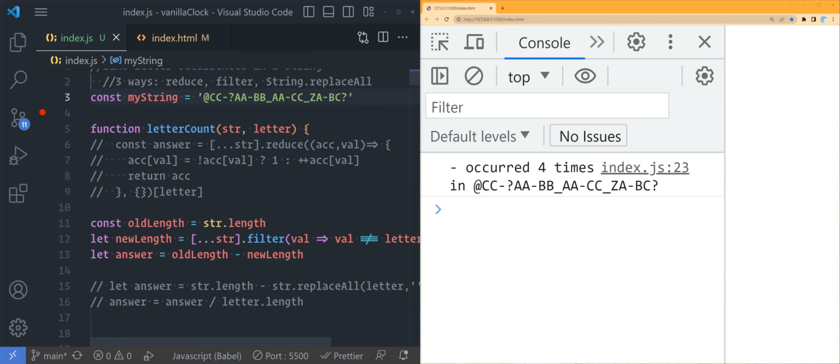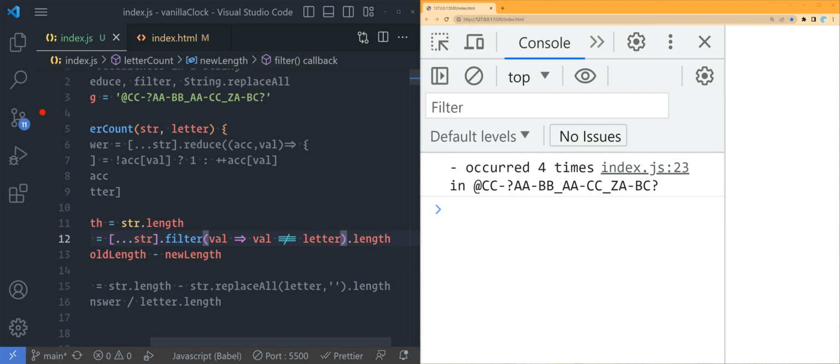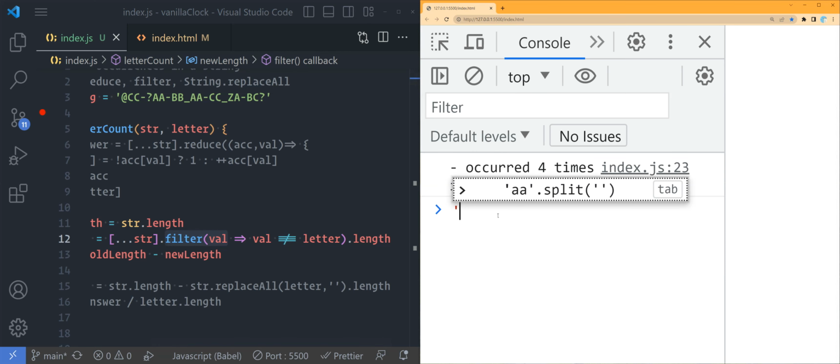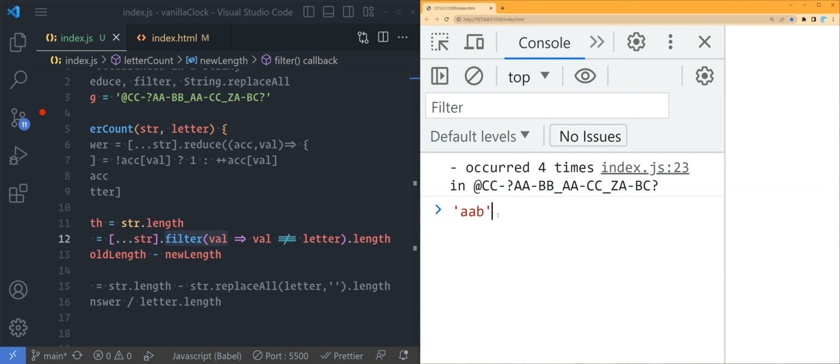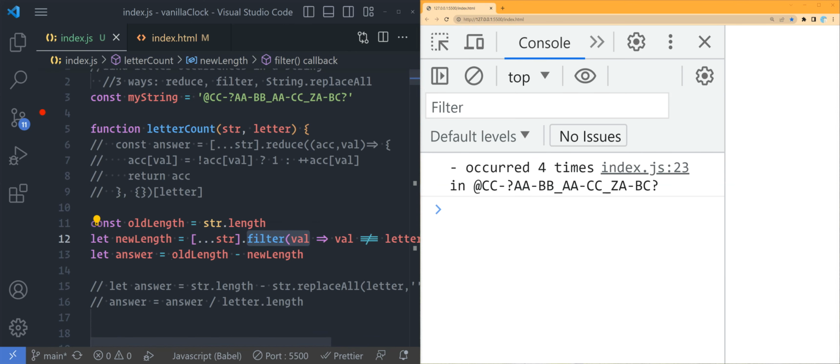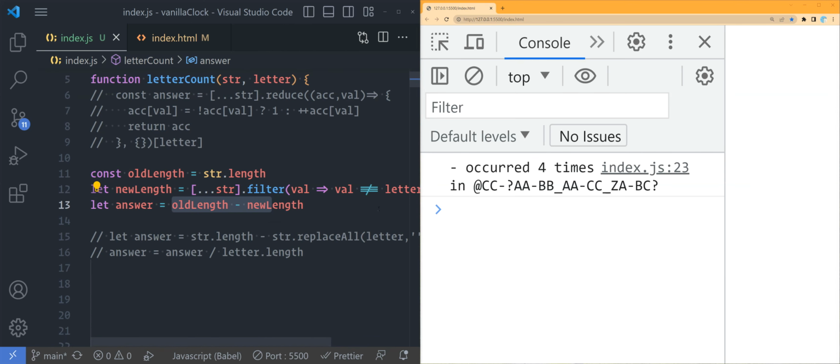First of all, we're going to take the original string and find its length. Then we find our new length by converting that string to an array and using filter to filter out all occurrences that are not exactly the same as that letter. Let's say you have a string that says AAB; we filter it so that it's only B if we're looking for A. Then the answer is the old length minus the new length, and the difference is how many times that exact letter occurred.